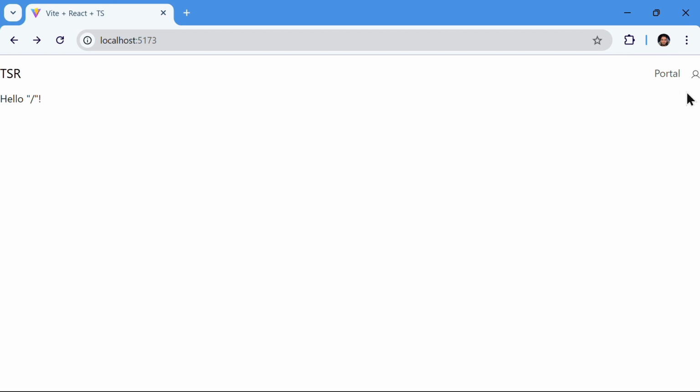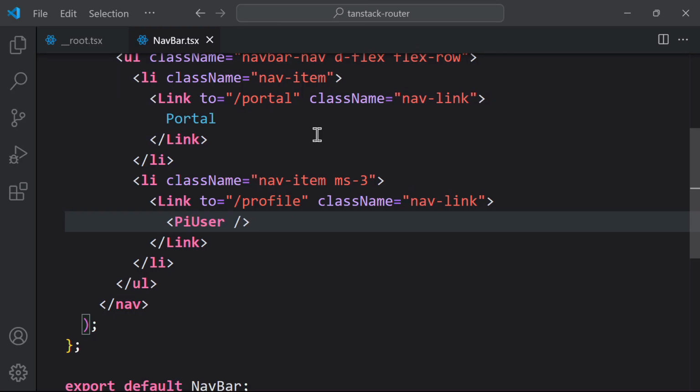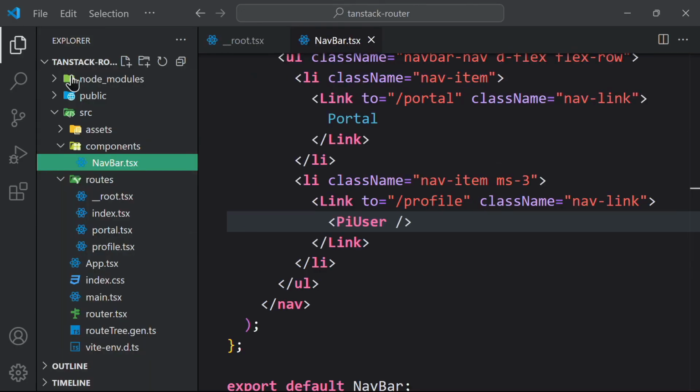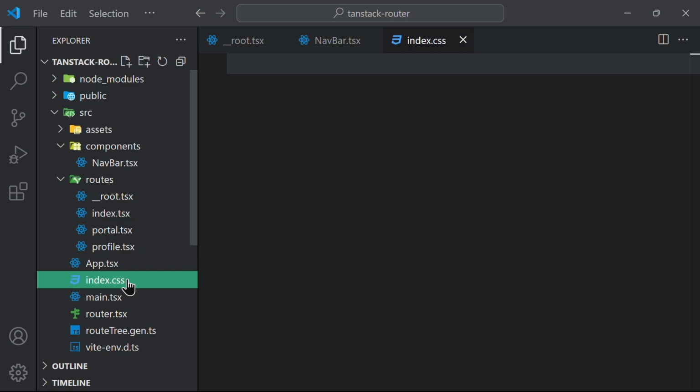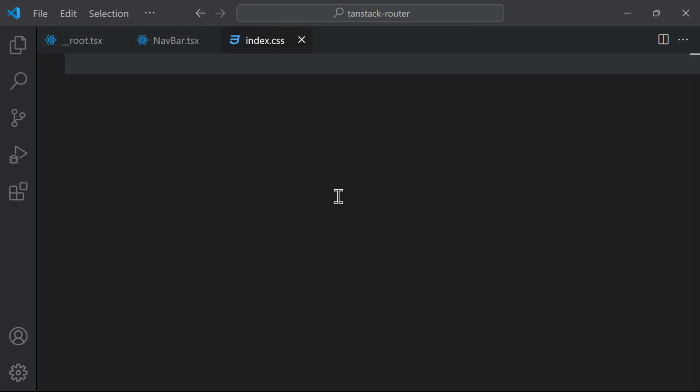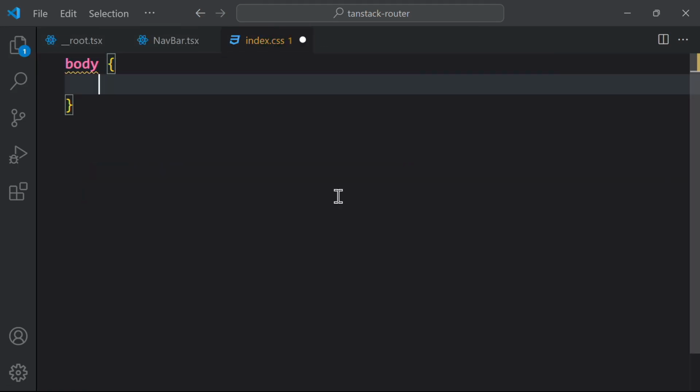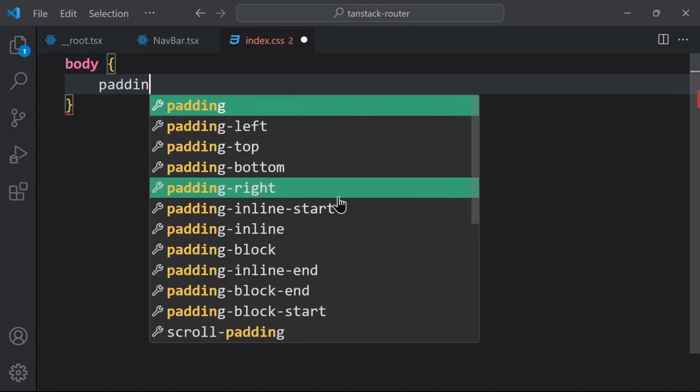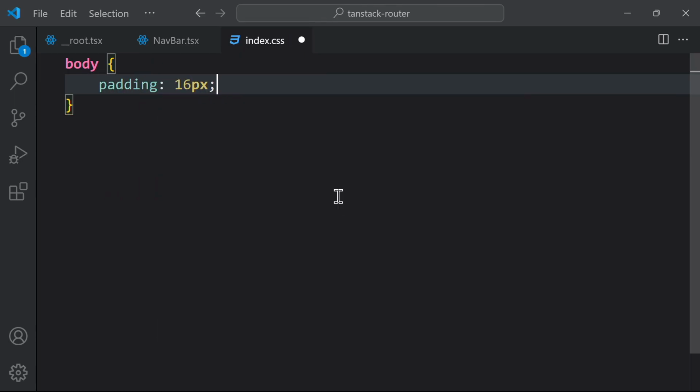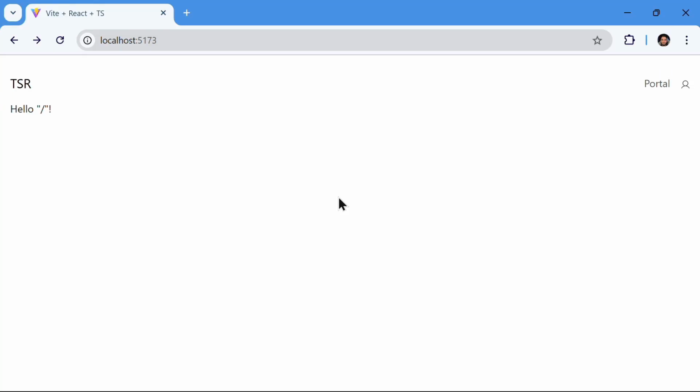And that's working fine. Now the navbar is too close to the edges of the screen, and that's kind of ugly. So inside the index.css file, we'll target the body element and set the padding to 16 pixels. Now let's take a look, and that's much better.